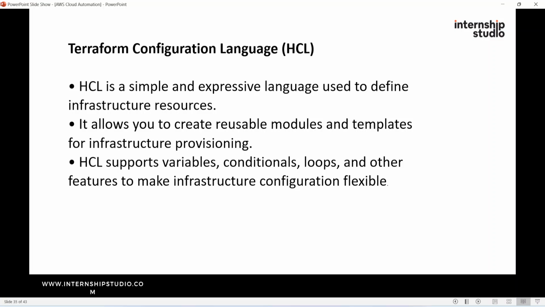Next, we need to understand the Terraform configuration language. HCL is a very simple and expressive language used to define infrastructure resources. It allows us to create reusable modules and templates for infrastructure provisioning. HCL supports variables, conditionals, loops, and other features to make infrastructure configuration flexible. So it's like a JSON based language. We'll see in the hands-on session how it will look. It also supports variables, conditions, loops. If you are familiar with OOP concepts, then you can use it like a for each loop, in a similar fashion we can use the code.